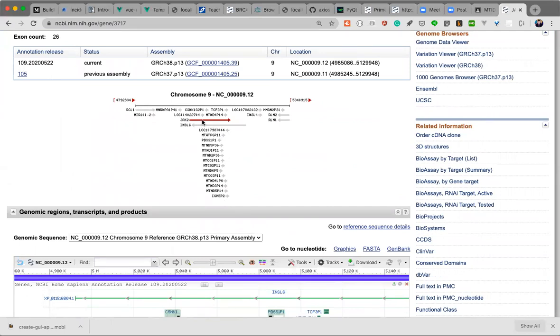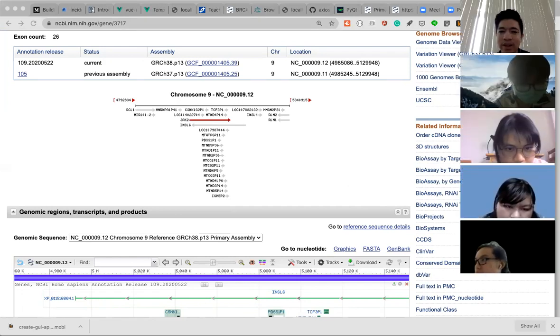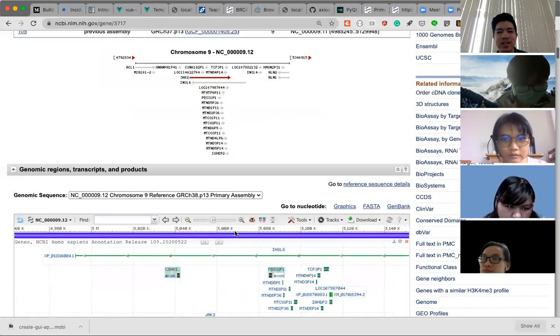This one should be positive or negative strand. What do you think? Do you think the gene, the JAK2, is in the positive or negative strand of the genome? Anyone? What do you think? Negative or positive strand? The JAK2 gene here.